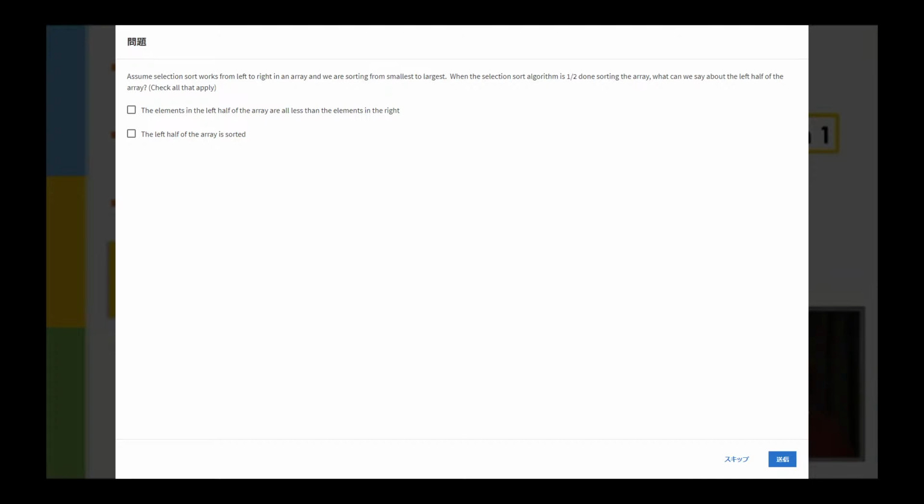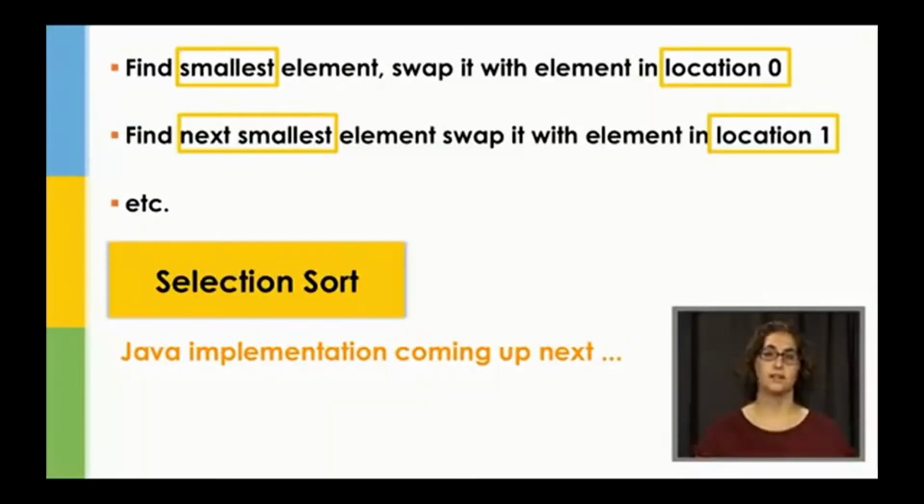Selection works left to right in array, and we are looking from the smallest. When the question is evenly done sorting, what can we say about the left half? ジェネレートハーフとアレイスタン。この二つが両方とも入るな。 etc.